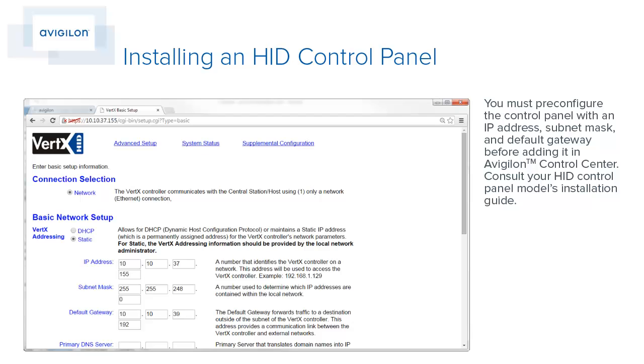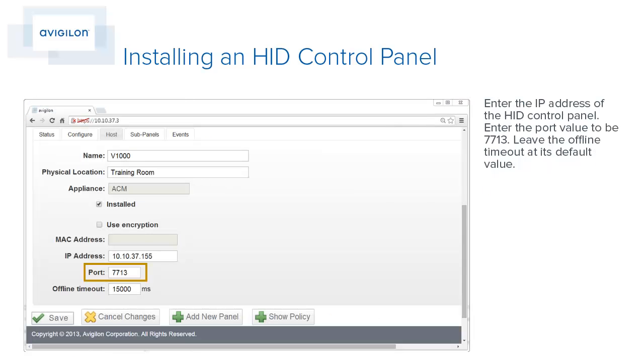At this point, you need to add the IP address for the HID control panel. You must pre-configure the control panel with an IP address, subnet mask, and default gateway before adding it. To learn how to pre-configure the HID control panel with an IP address, consult your HID control panel model's installation guide or see the training material on this topic. After configuring the IP, in the Host tab, enter the IP address of the HID control panel. Enter the port value as shown here. Leave the offline timeout at its default value, then click Save.